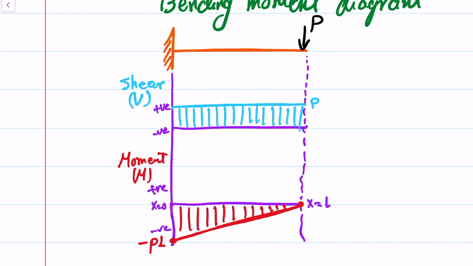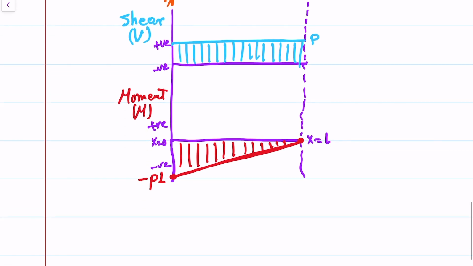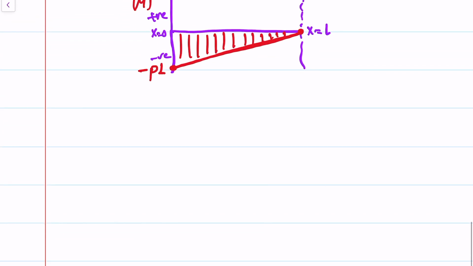This is supposed to be a very simple problem, a very simple example. We will go through different examples in the next videos.